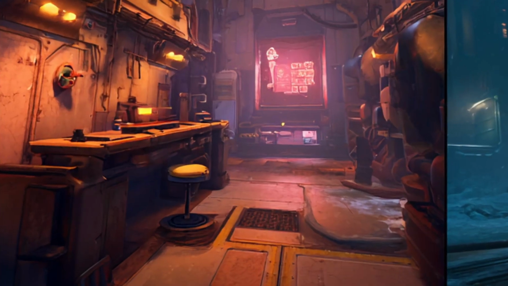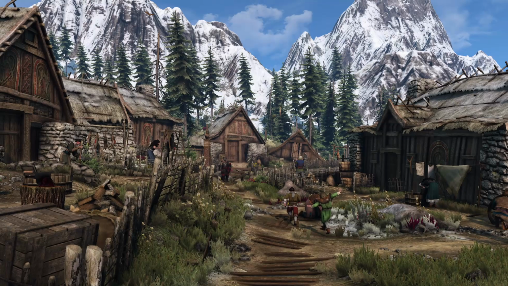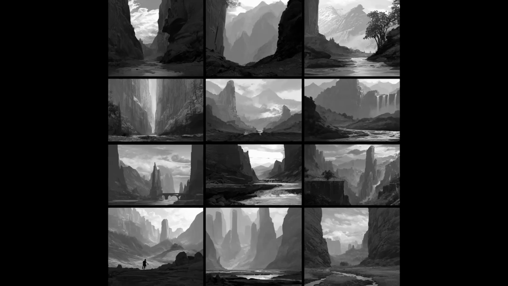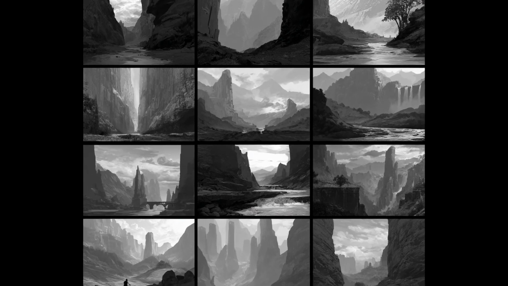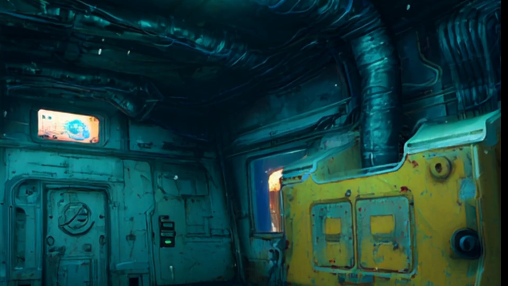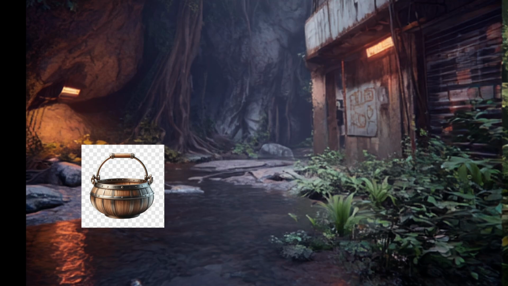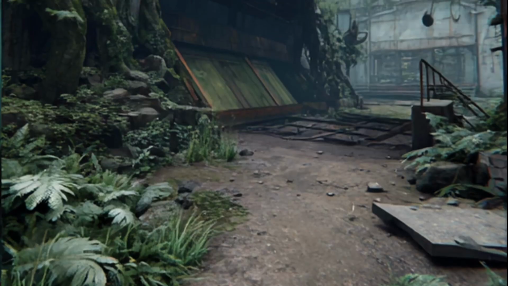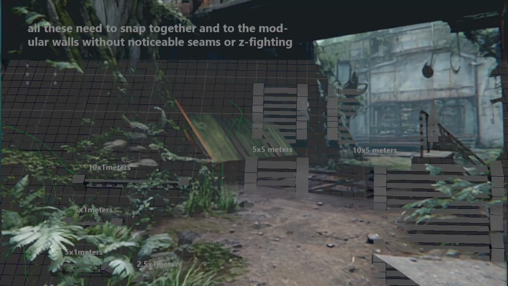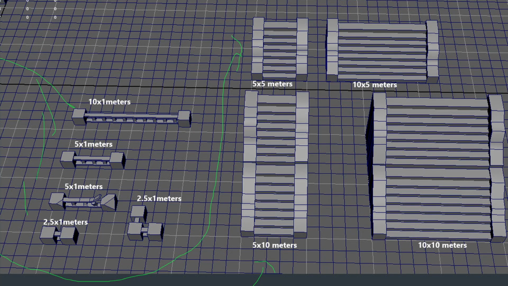Before you even start modeling, you need a plan. Ask yourself, what's the environment's purpose? Is it a game level, a cinematic, or a virtual set? Think about the scale and mood. A medieval village feels different from a sci-fi lab, and both need different sets of assets. Without planning, you risk creating assets that don't fit together, wasting hours reworking pieces, and ending up with a scene that feels inconsistent.